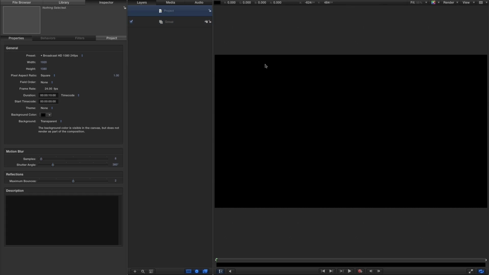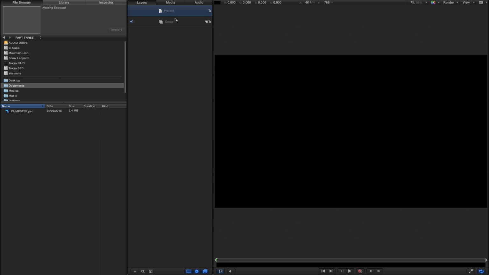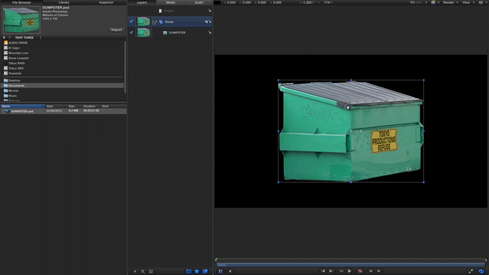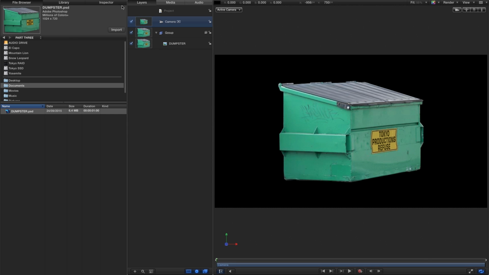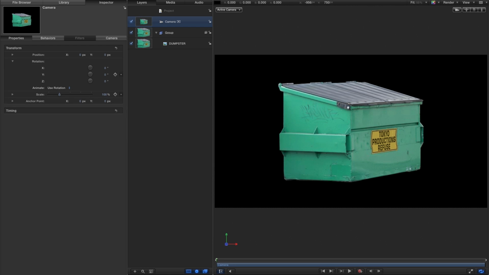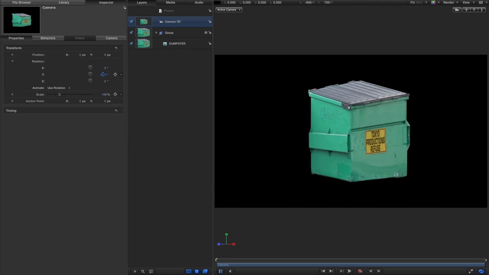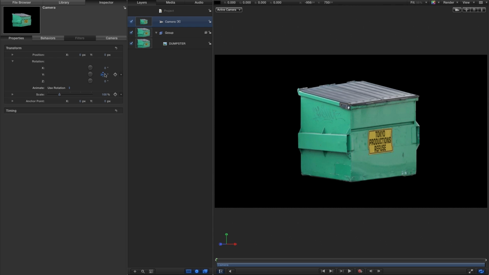I've got a new project here. It's 1920 1080. Frame rate doesn't matter, nor does the size. So let me come over to my file browser, and I'm going to give you a link to this image file that I've created for you. So let's bring that in. It's called Dumpster, and you can see that's pretty sexy as images go. So this is a flat 2D image of a dumpster. Let's just add a camera and see what happens if we try to fly around it. So if we rotate on Y, we can see that really doesn't work at all.